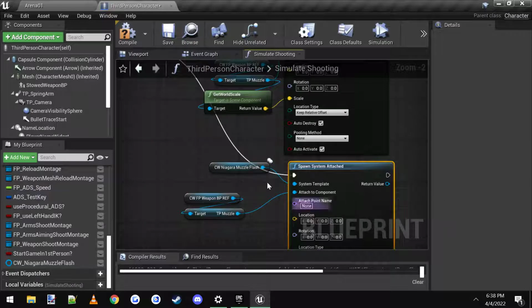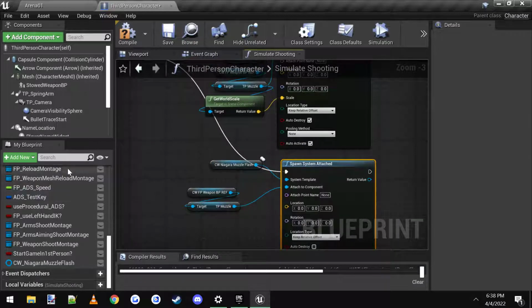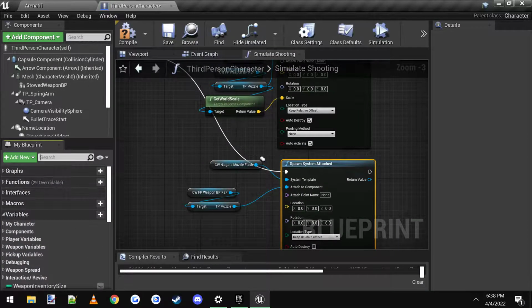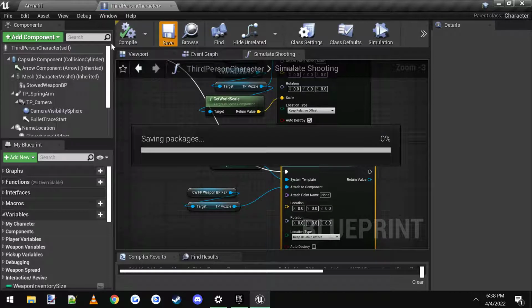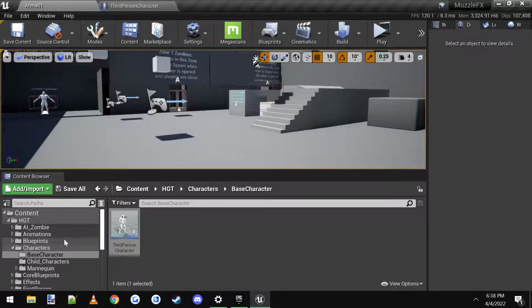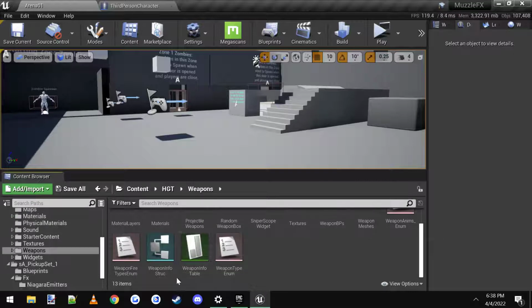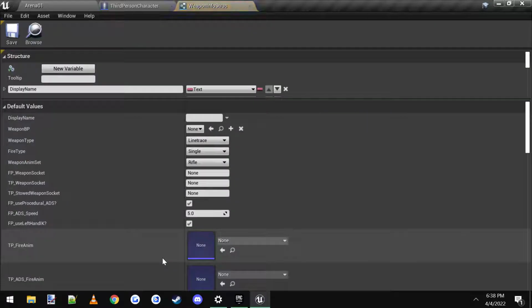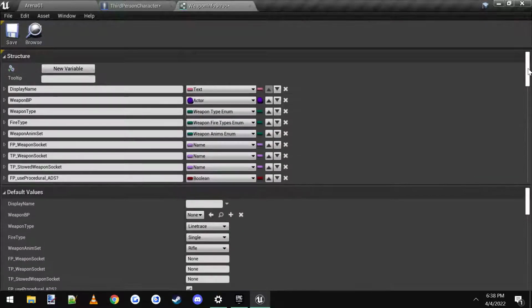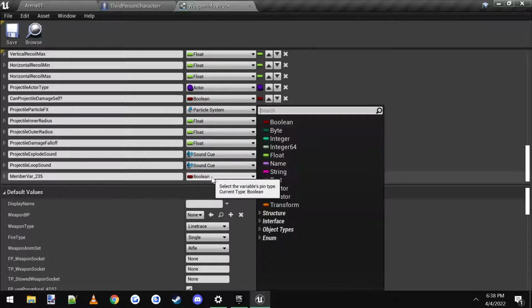That's all we had to do in this part, except for now we have to, let's see, we'll go over to, what do we have here? We're going to need to come back to third person, but first we got to go into the weapons folder and weapon info struct, open it up, create a new variable by clicking this button. Let me just scroll this down a little bit. All the way at the bottom is the new variable.